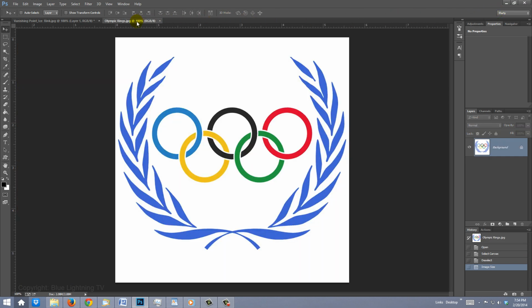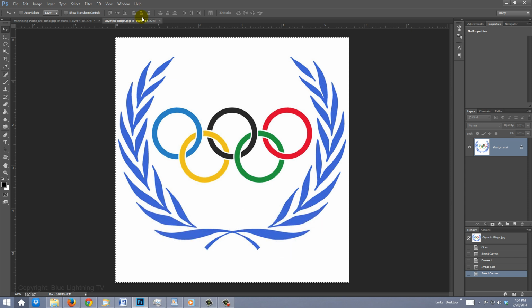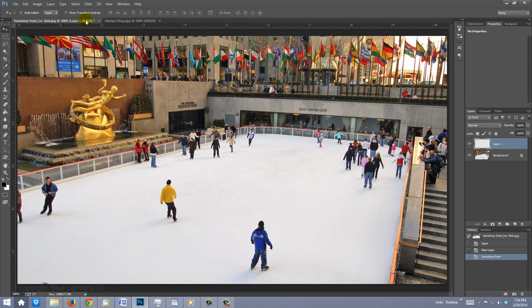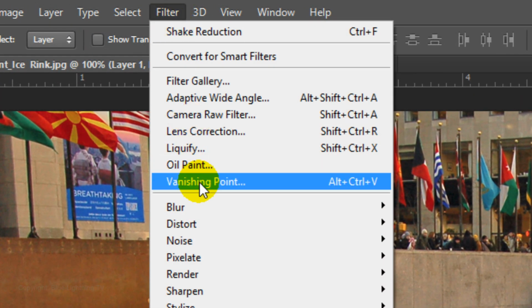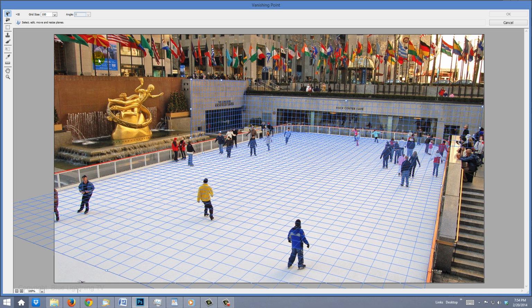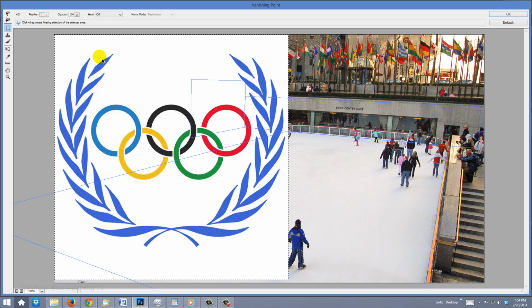Open the image you'd like to place onto the photo. Press Ctrl or Command A to select it, and Ctrl or Command C to copy it on your clipboard. Open back up your photo and go to Filter and Vanishing Point. Once you open it, all the grids in your planes are visible. Press Ctrl or Command V to paste the object.